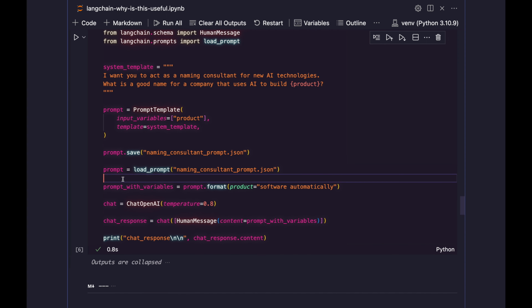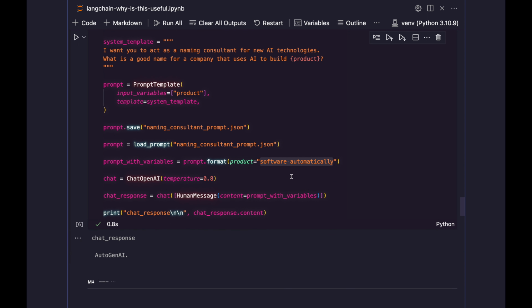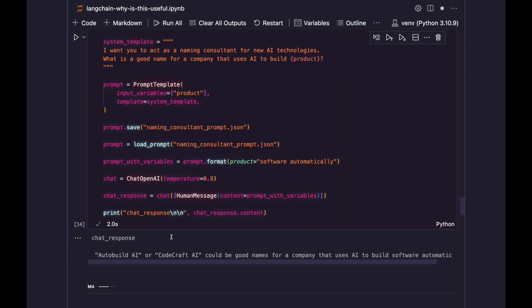So, we then reload the prompt from the file, and then we do our prompt templating, then we query. We're building an AI product that generates software automatically. So we get Auto Gen AI. And if I go ahead and rerun this, we're going to get Auto Build AI or Code Craft AI.